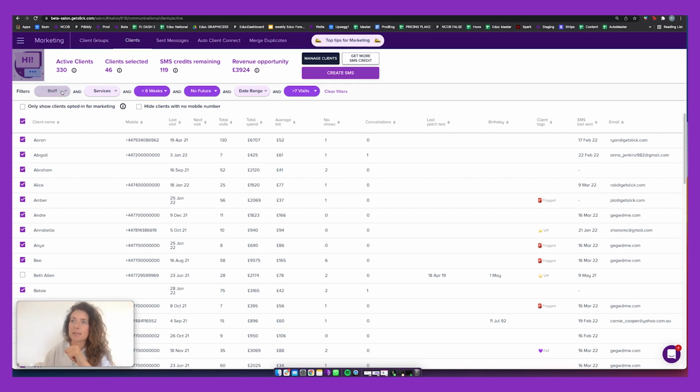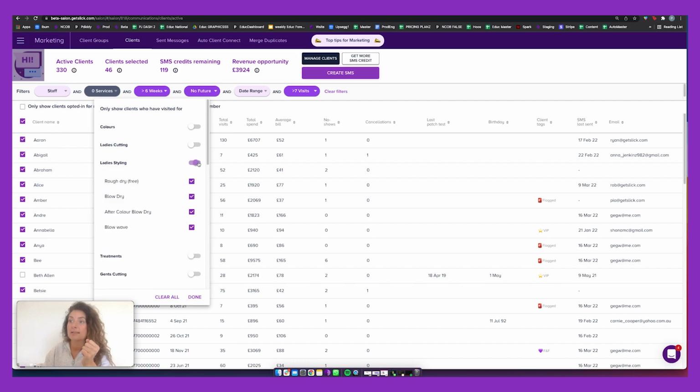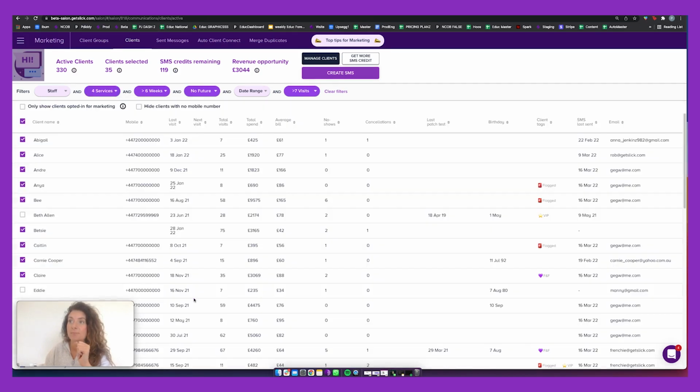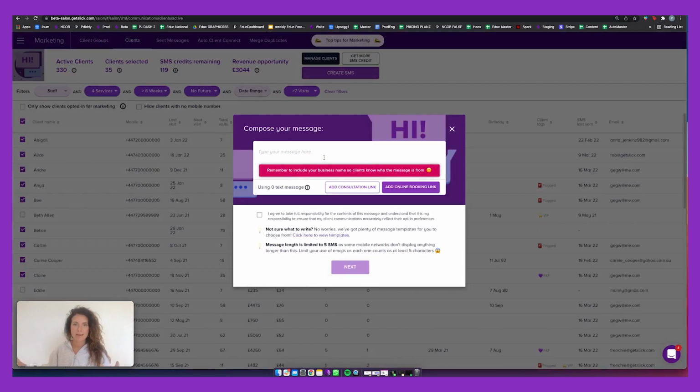I might just find clients that have been in for, let's say, a styling service, okay? That will whittle it down. It's gone down to 35. So that's a good selection of clients to tackle. Now, what I want to do from here is click on the button that says Create SMS, and I might type something that says, we have a cancellation today at the hair shed for 2 p.m. As you are our loyal client, we want to give you first dibs, something like that.